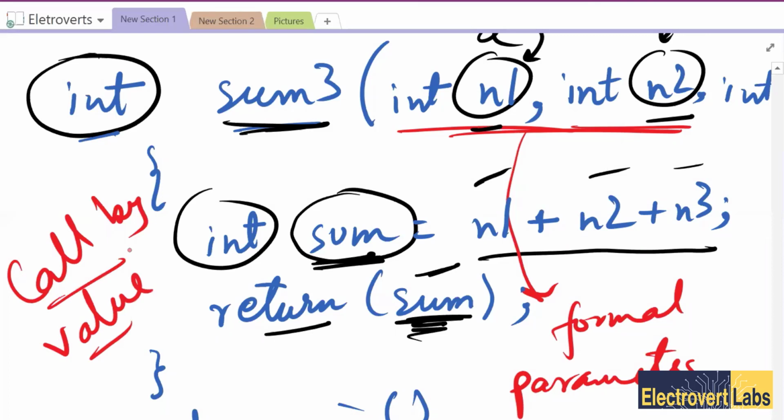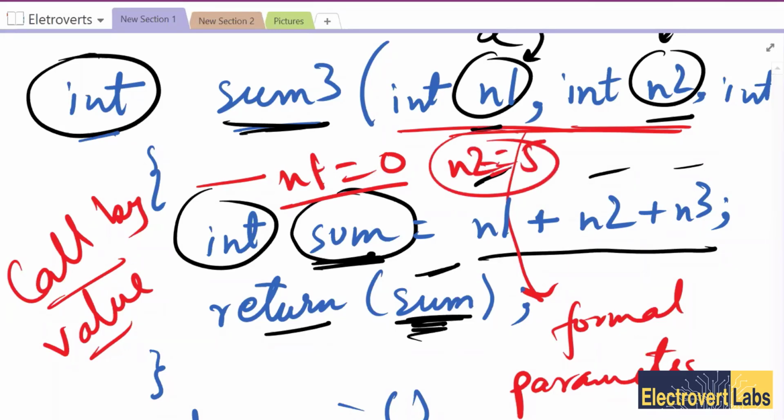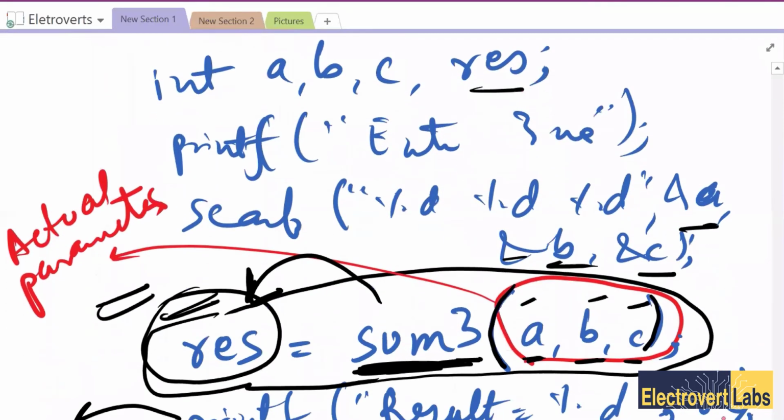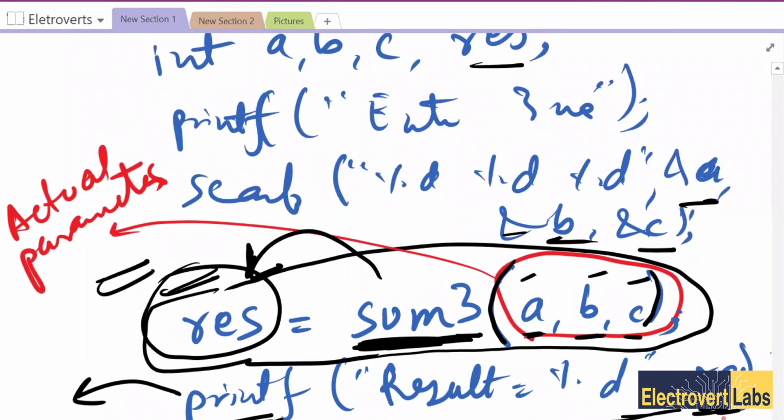We'll read more about it in detail later, but I'll just tell you that in call by value, only the value of the actual parameters gets copied into the formal parameters. So in this program, if you make n1 equal to 0 somehow, n2 equal to 5, the actual parameters won't get affected. The values of a, b and c won't get affected. They refer to different memory locations. Only the value of the actual parameters is copied into the formal parameters. Okay, this is called call by value.